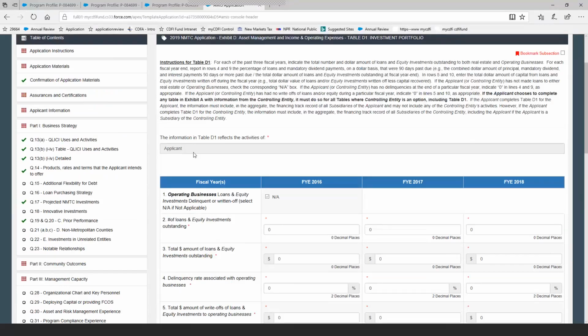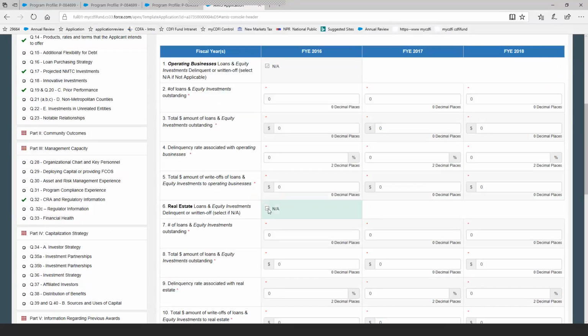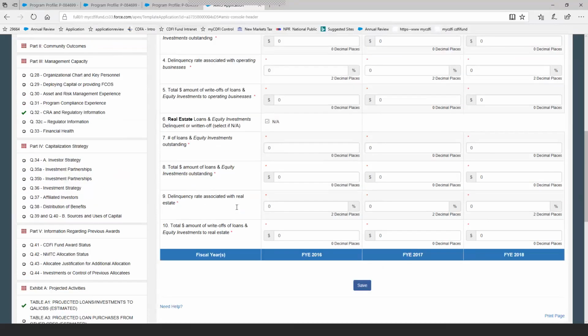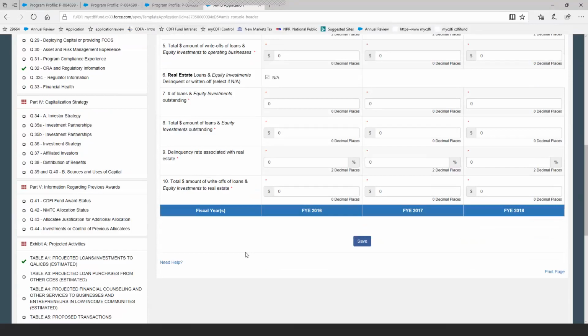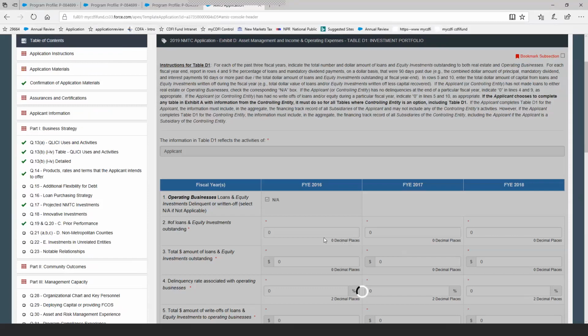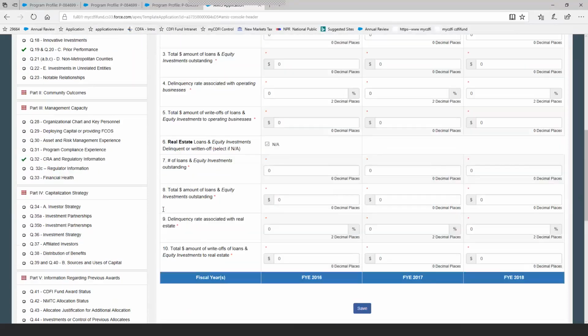Exhibit D, which is Asset Management Table. For Table D1, you may check Not Applicable if the applicant does not have a portfolio of operating businesses, loans, and equity investments. You can also select Not Applicable if the applicant does not have a portfolio of real estate loans and equity investments. However, you must still complete the table by filling in 0 in all the fields and save the page. Please note that additional guidance is located in the AMIS application manual.